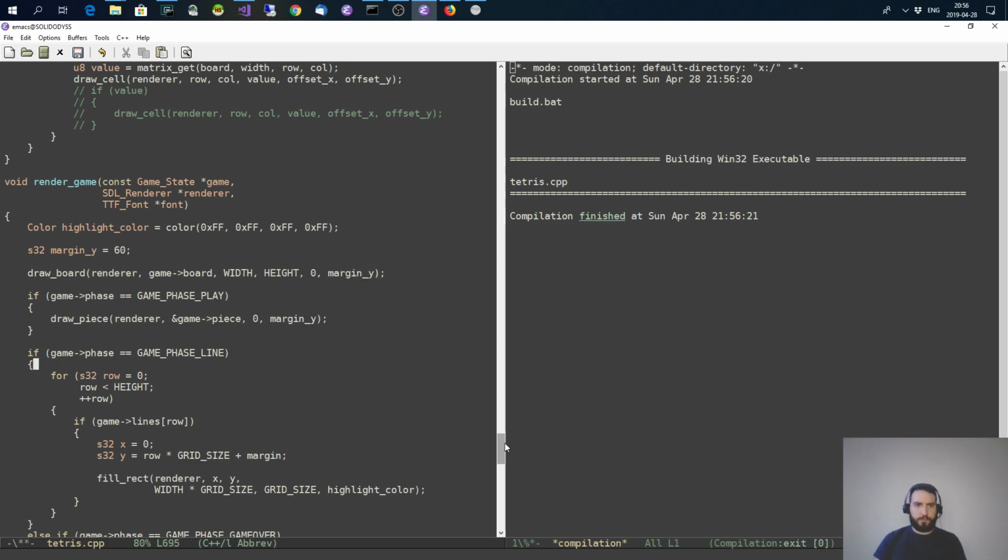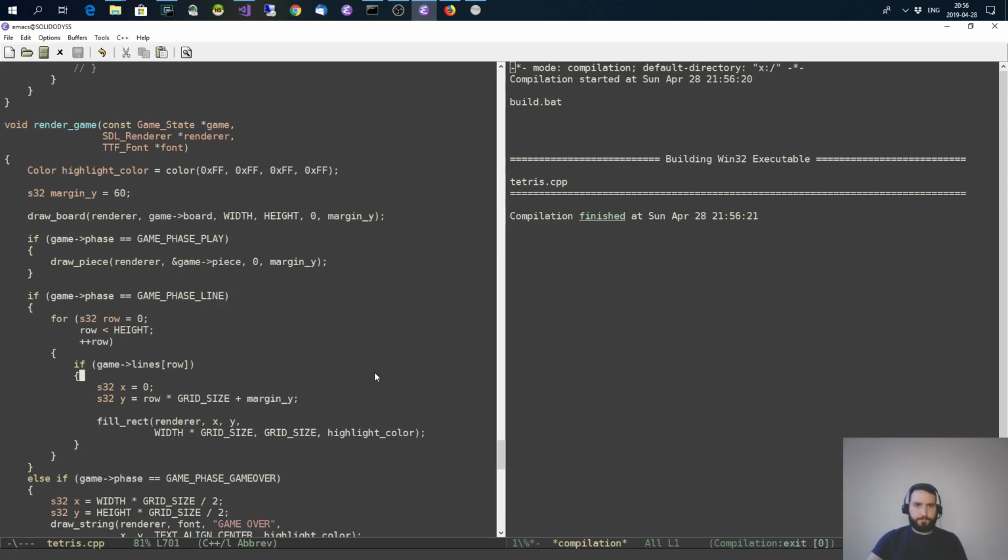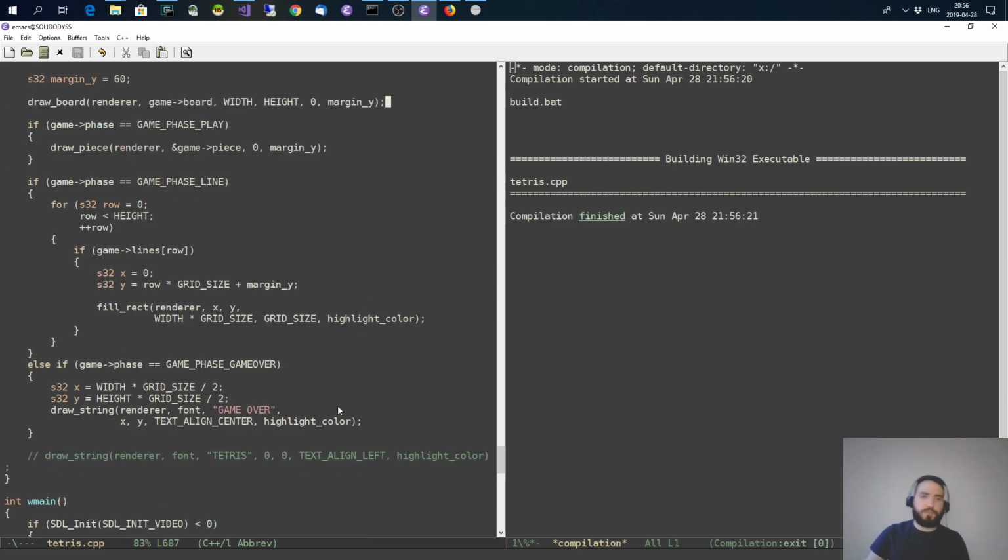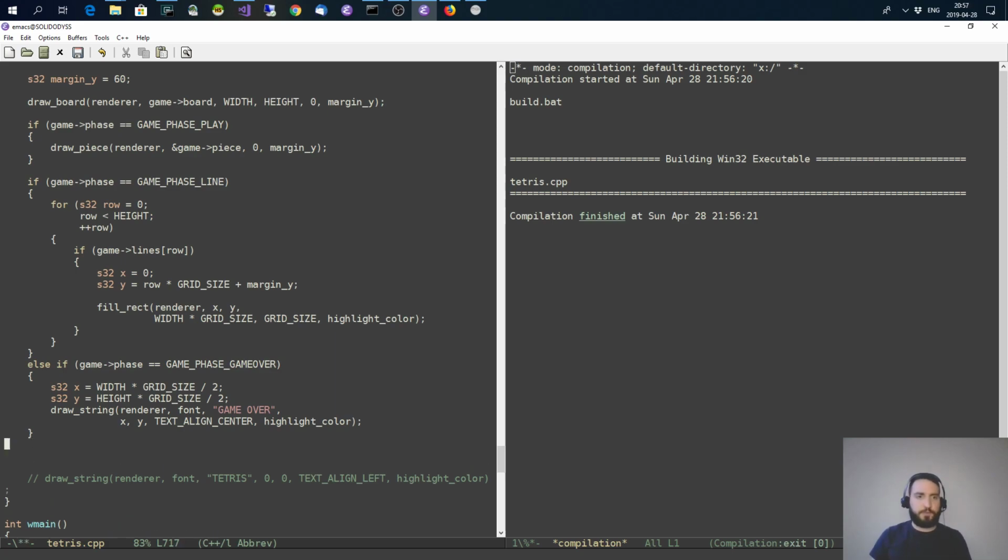Let's call it margin Y. Or it's actually padding Y. I don't want to rename it. Never mind. This gives us some space on the top of the screen where we can just write out, you know, the current number of lines. So if game, let's create a small buffer so that we can sprint some text into that.